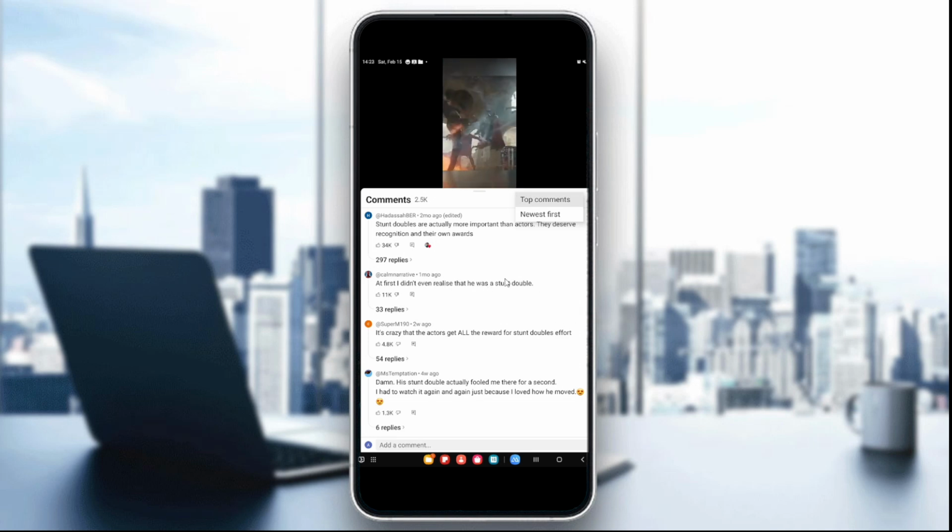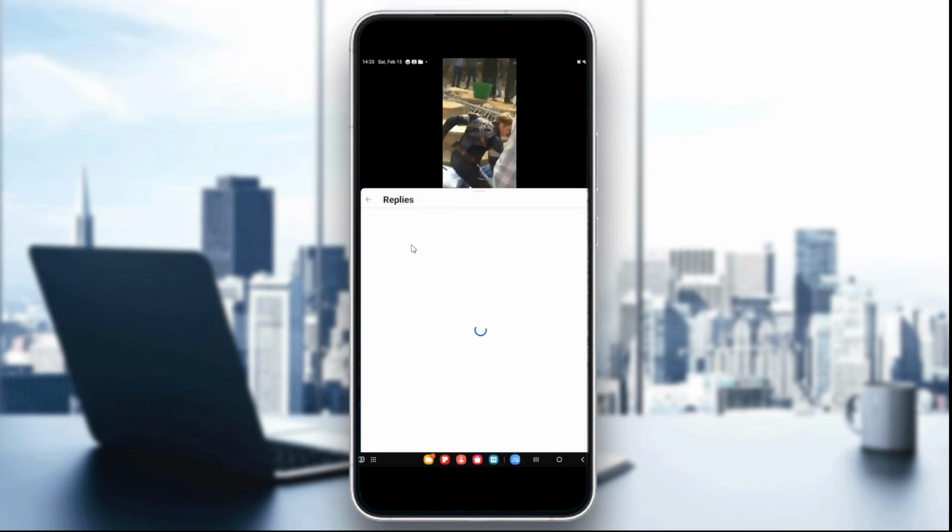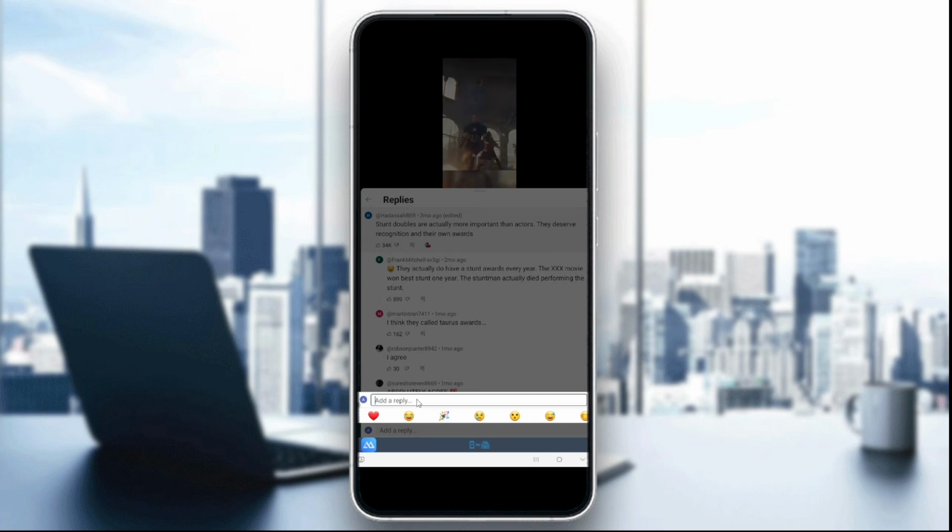You can also tap a comment to reply or like it. To like it, just click on the thumbs up. You can also dislike a comment by clicking on the thumbs down, and you can reply to it by clicking on the reply icon right here, as you can see, and you can write a reply.